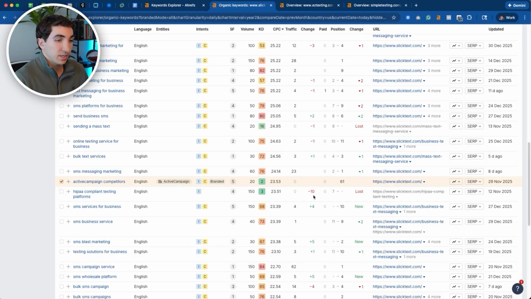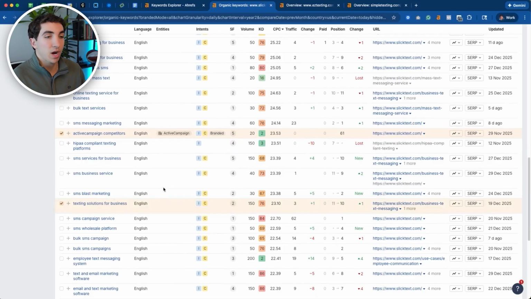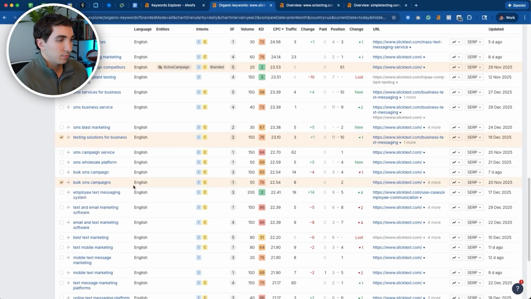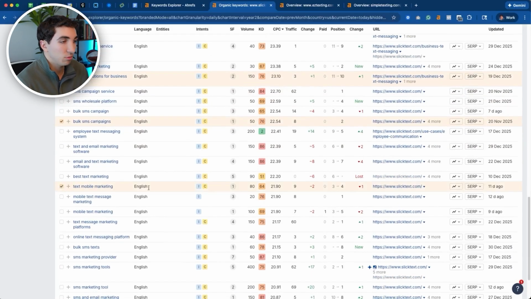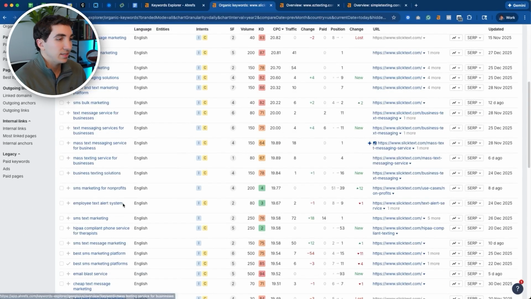And it seems like this one does have a really high cost per click. That's a $23 cost per click. I see another keyword here that probably won't duplicate or overlap with other ones I've targeted already. And that's texting solutions for business. Another good one here, bulk SMS campaigns, text mobile marketing for mobile SMS marketing. And then I can keep going through to the next page. It's starting to look like a lot of these are repeating, but here's another good keyword, SMS marketing for nonprofits.